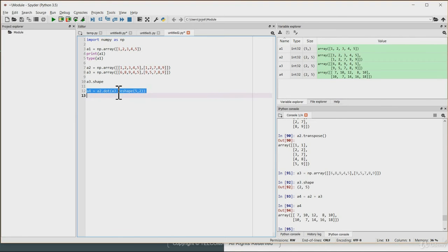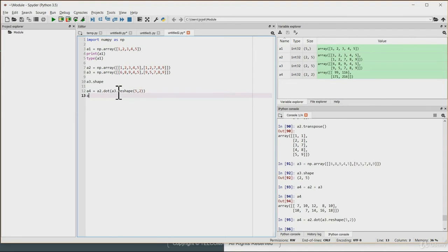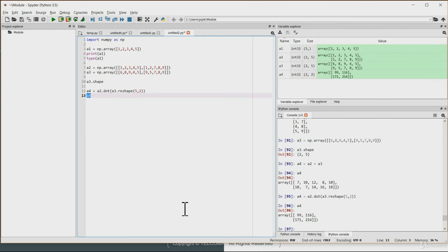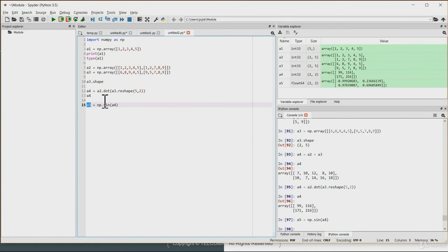columns. Let's see. Now if we have A4 printed, we can see this is the matrix multiplication of two matrices with the dimension 2:5 and 5:2. So the end output is an array with 2 into 2 dimensions. We can also do a lot of trigonometric functions. So we invoke the trigonometric functions directly from NumPy. So let's say A5 is equal to np.sin of A4. And we get the resultant value in A5.